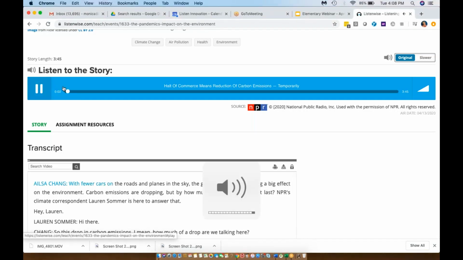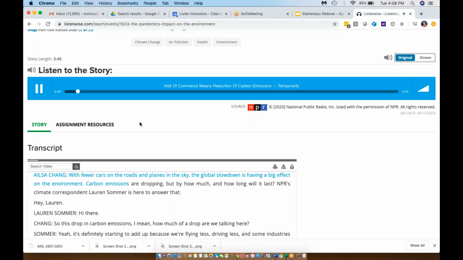With fewer cars on the roads and planes in the sky, the global slowdown is having a big effect on the environment. Carbon emissions are dropping, but by how much?